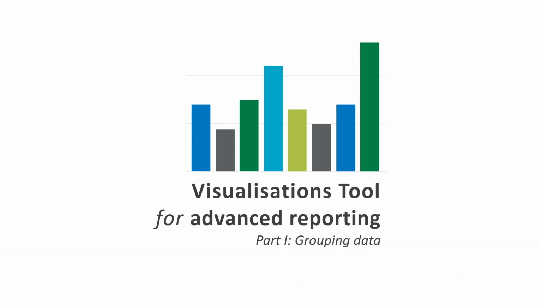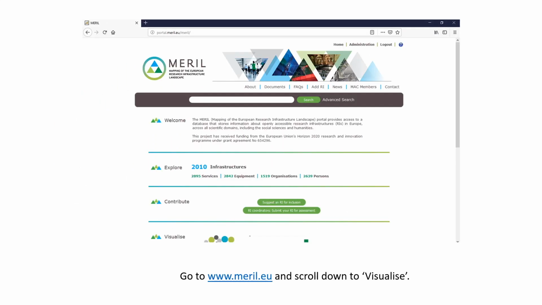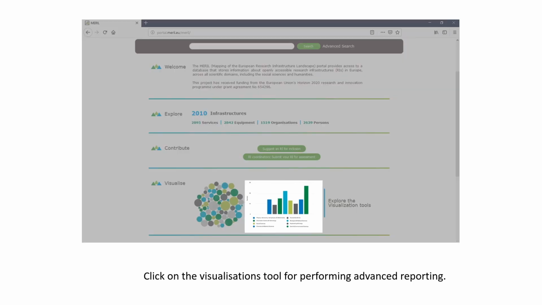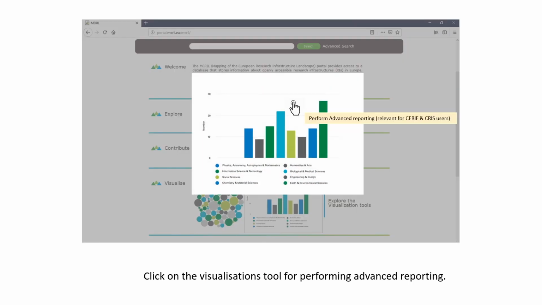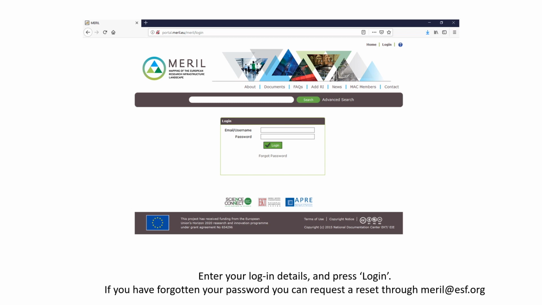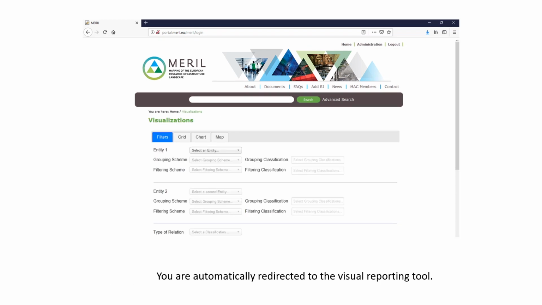Part 1. Grouping data. Go to www.meril.eu and scroll down to Visualise. Click on the Visualisations tool for performing advanced reporting. You'll be automatically redirected to the MERIL login page. Enter your login details and press Login. If you've forgotten your password, you can request a reset through meril@esf.org. You're automatically redirected to the Visual Reporting tool.